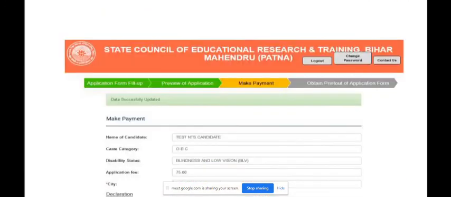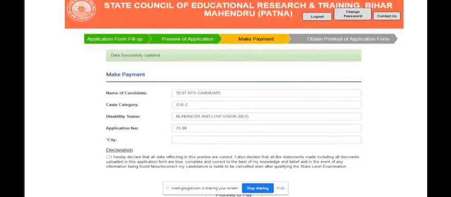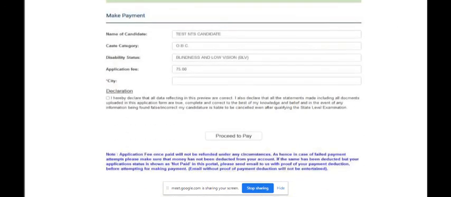Here you have to type your name, category, disability, it all will show, and the application fee also will show here. Down below, one option is given, the declaration. Make the declaration, then only proceed to pay. Once you proceed, you are not able to make any changes in your application form, so be aware of that.